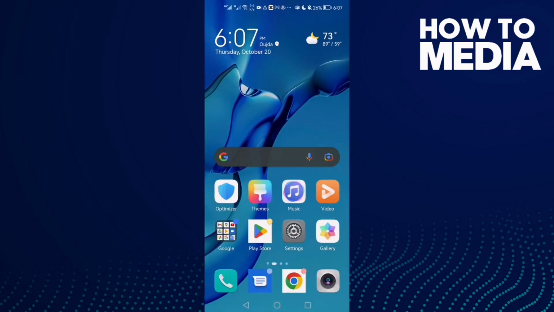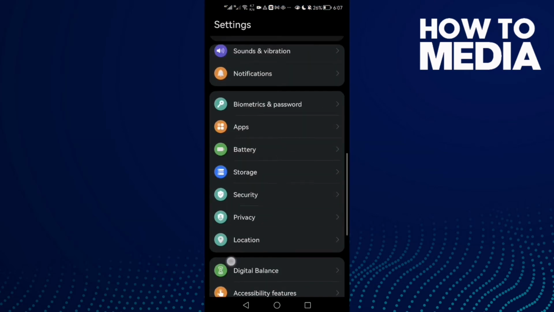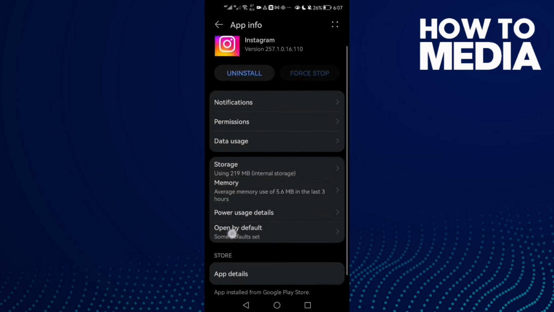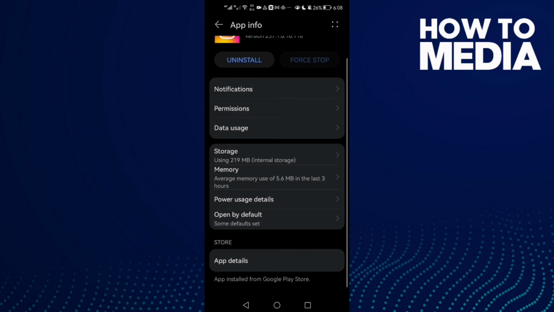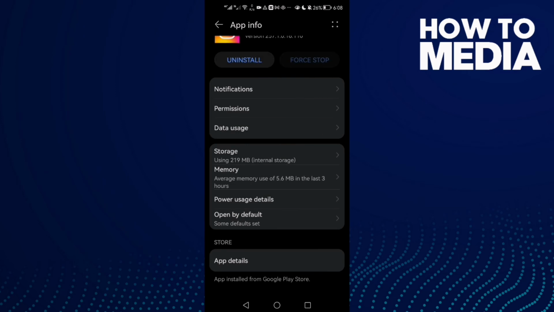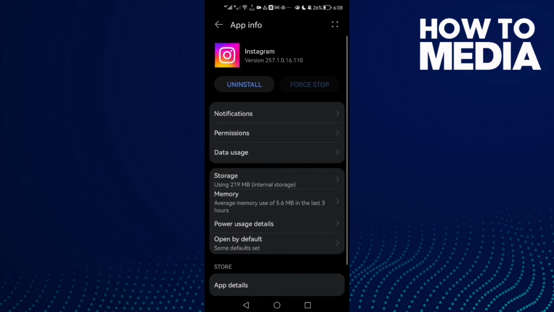cleaned. Now just go back settings and then apps and click apps again, Instagram, and here you will find this one here, storage. Click on it, click clear cache, and now just try again and your problem must be fixed.